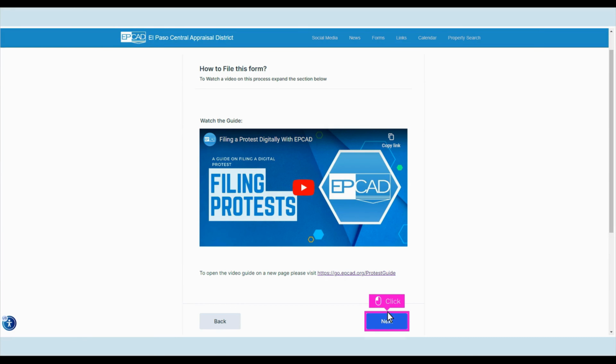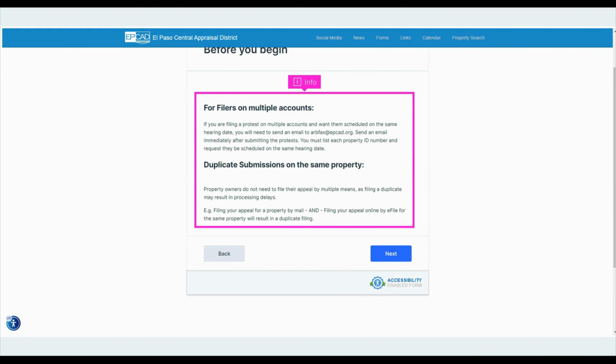This is an older tutorial. The information it covers is also in the tutorial you're currently watching. Click Next. This page has information on filing for multiple accounts. Please read and follow the instructions so you will be able to schedule your protests for the same day. Please avoid making duplicate submissions, even if they are submitted in different ways.